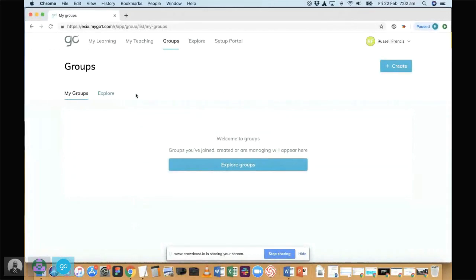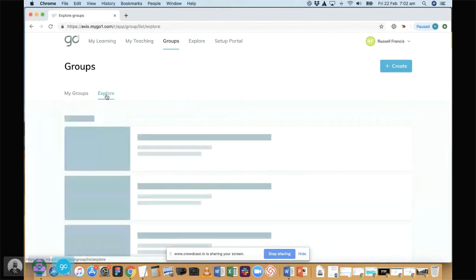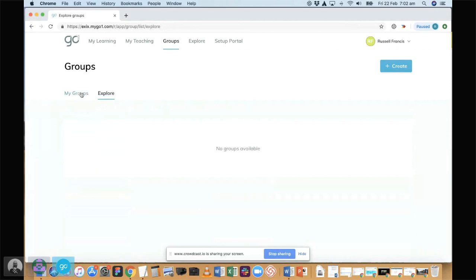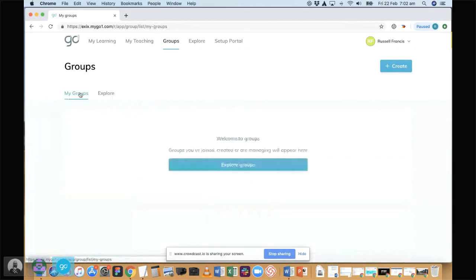You'll notice that there's a new look and feel that we're rolling out across all of GO1, and each new major feature that we release will have this new look and feel to it. And we're pretty excited to be able to bring that to you. Now, I have groups here, and there's absolutely nothing in here. This is a brand new, fresh portal.